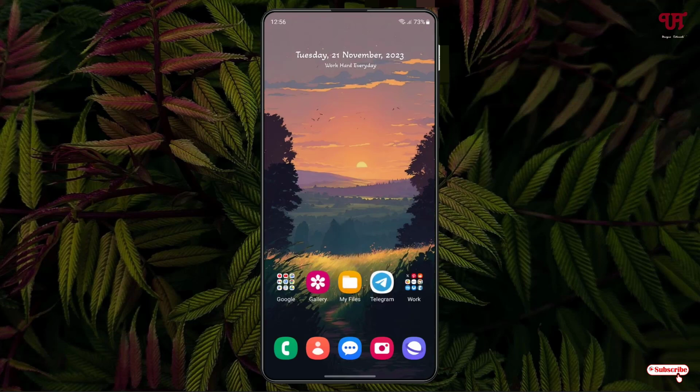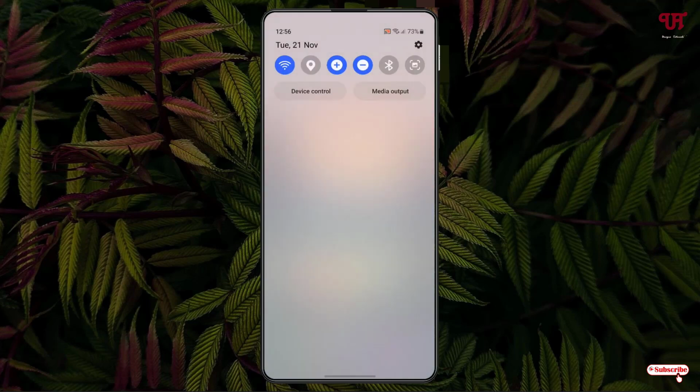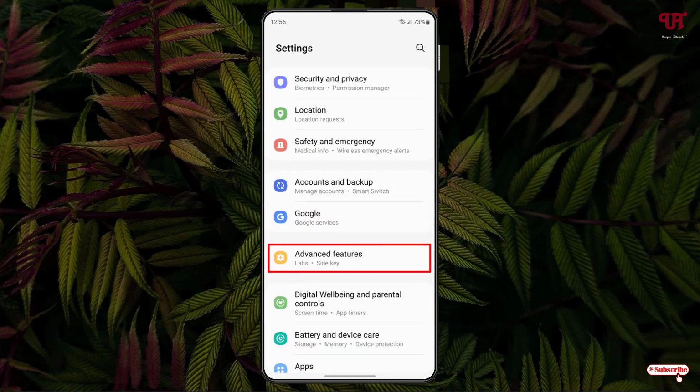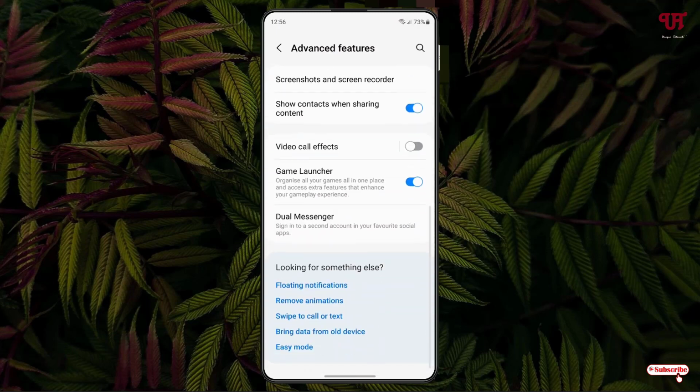Firstly, what you need to do is swipe down the notification toggle and go to the settings. Under the settings, scroll down below. Now you will see one option written advanced features. Just tap on it, scroll down below again, and now you will see one option written dual messenger. Just tap on it.